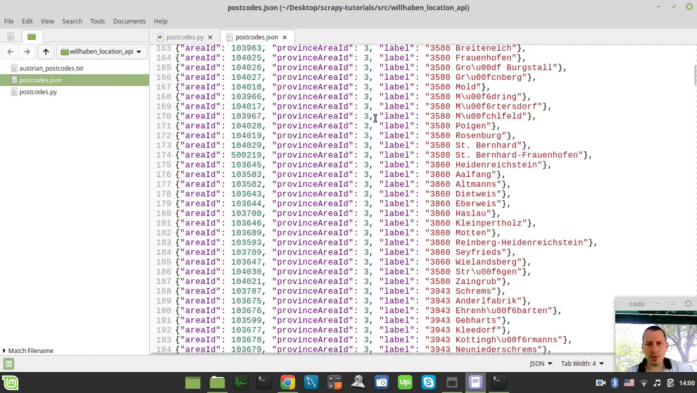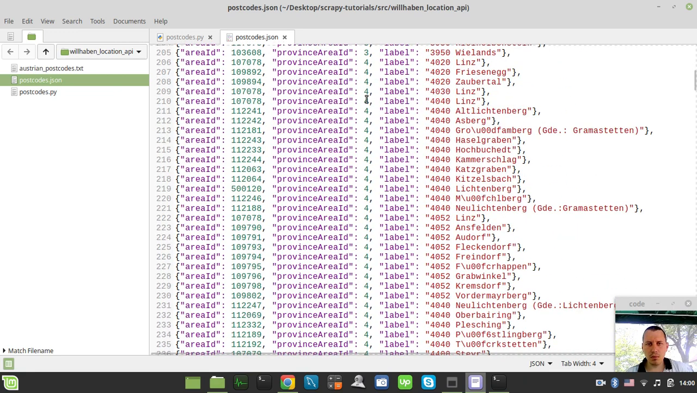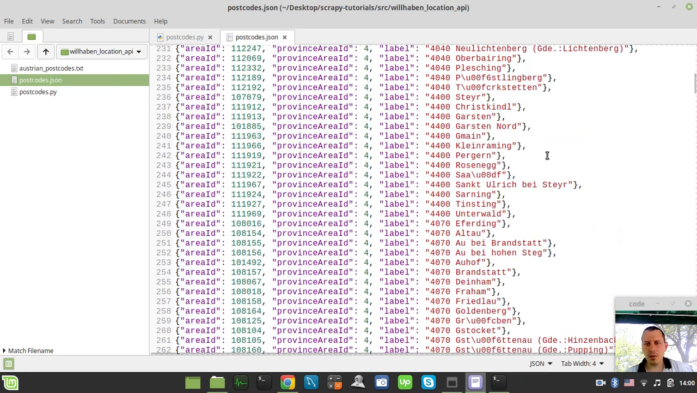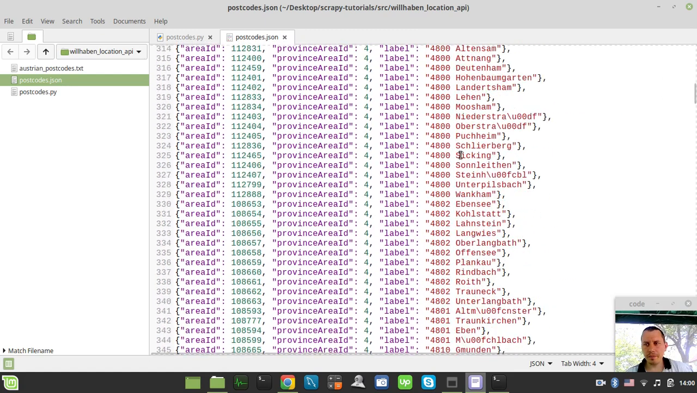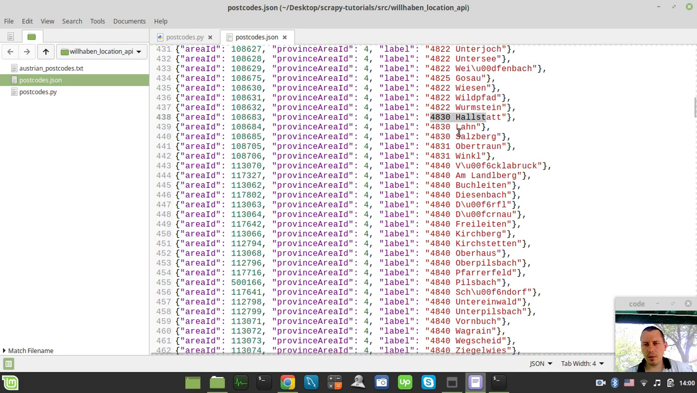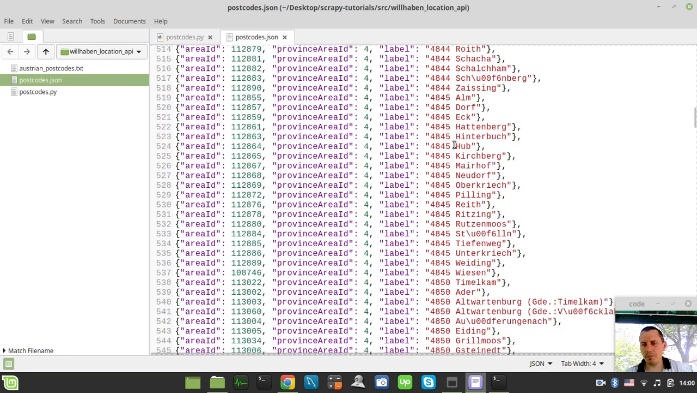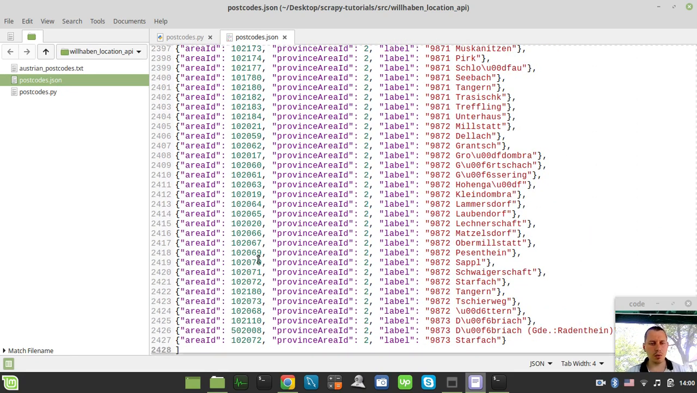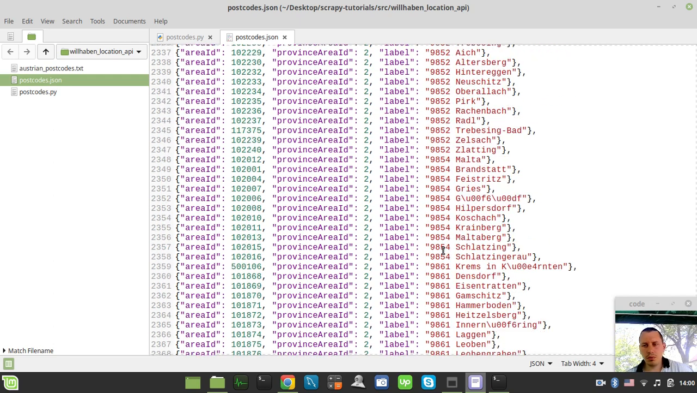Perfect. This province area is in many cases the same. Okay, we got stuff like the initial postcode we've been crawling through, and wow, it's pretty lots of data here. Well, I really like this, so it really goes probably through all the possible postcodes available.